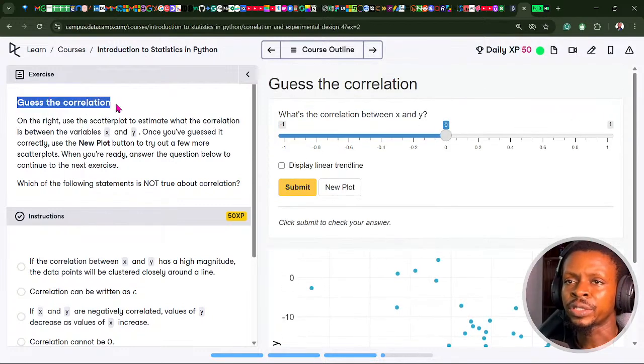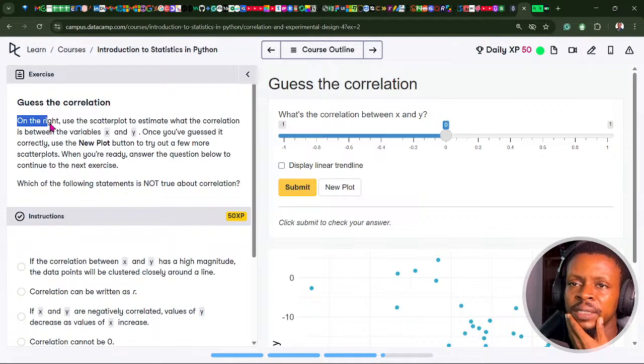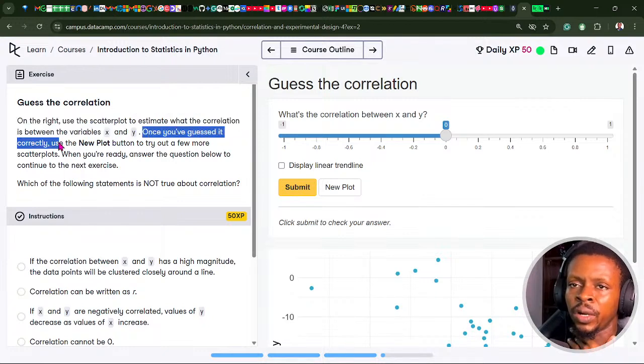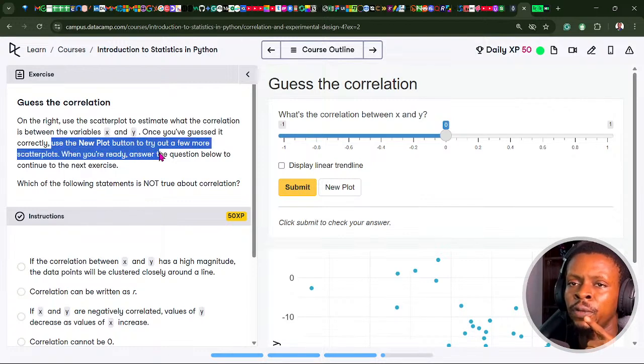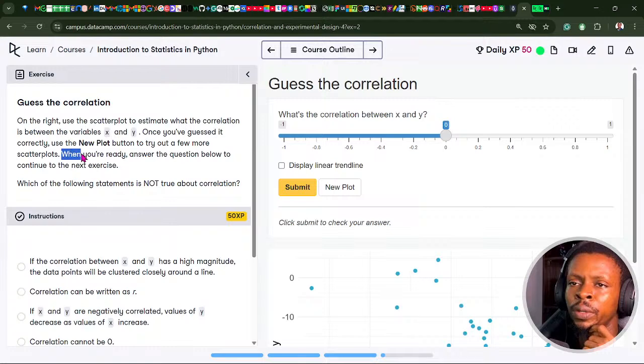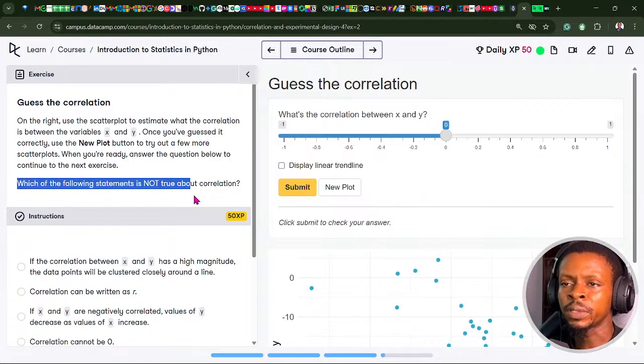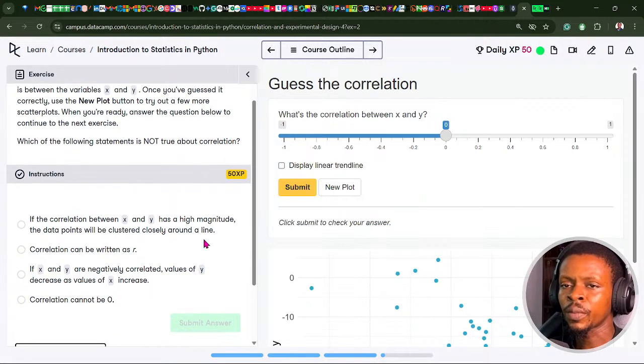Guess the correlation. On the right, use the scatter plot to determine what the correlation is between the variables x and y. Once you've guessed it correctly, use the new plot button to try out a few more scatter plots. When you are ready, answer the question below to continue to the next exercise. Which of the following statements is not true about correlation?